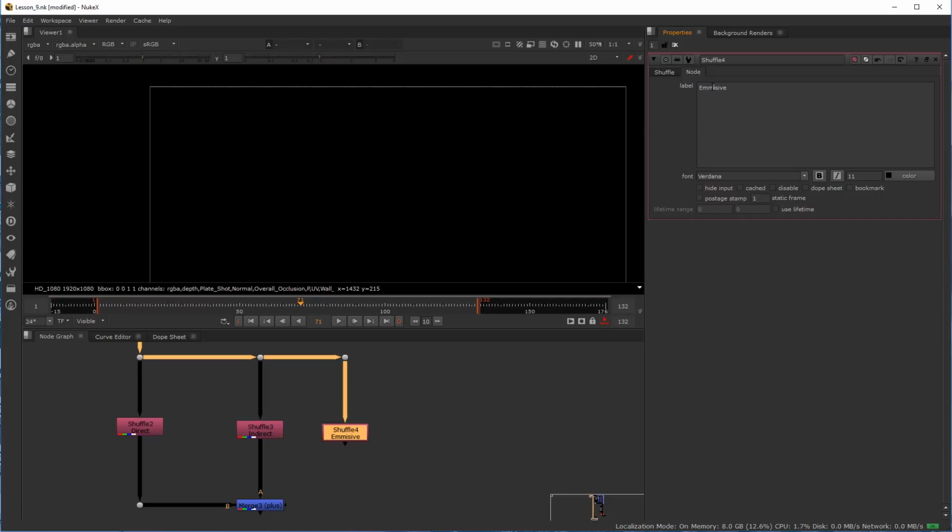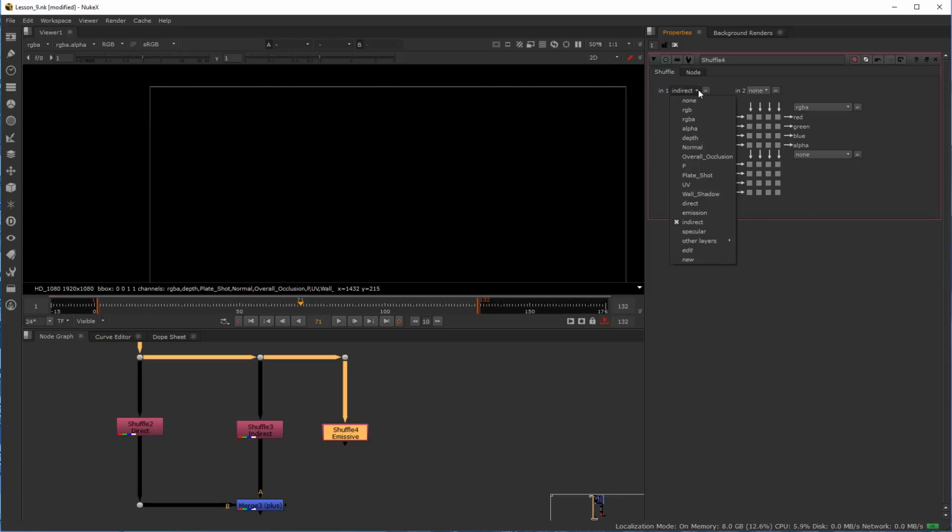For the life of me, I don't remember how to spell emissive. I think it's with 2 S's. I could be wrong. College professor here. All right, emission, and there we go.